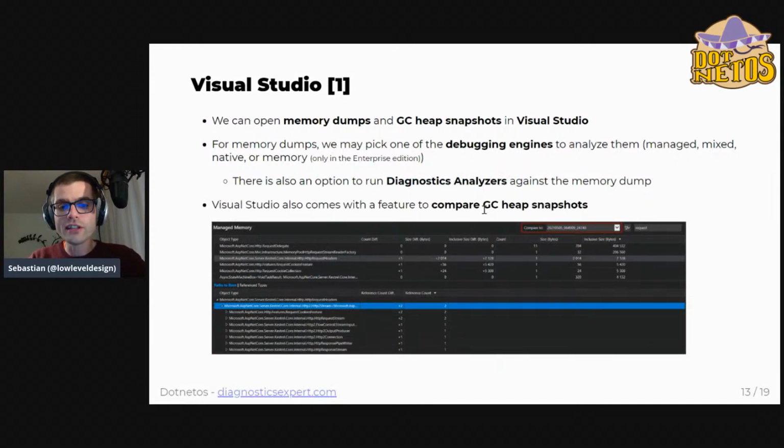And a really great feature that I hope I will show in just a moment is that we can compare the GC heap snapshots that we collected.